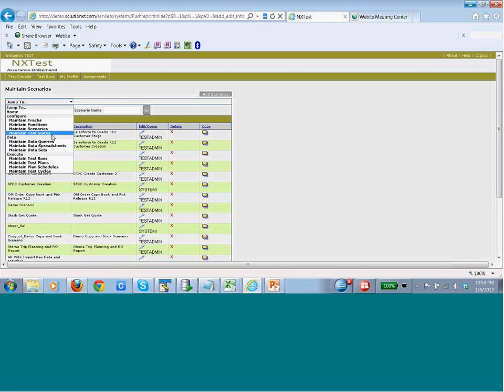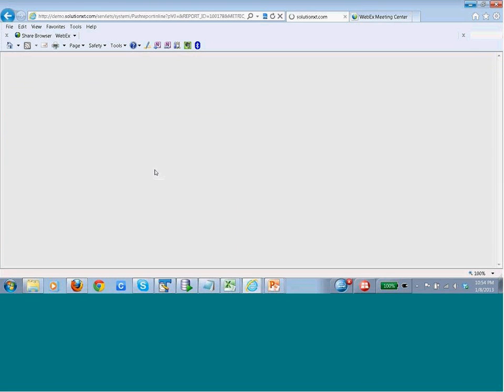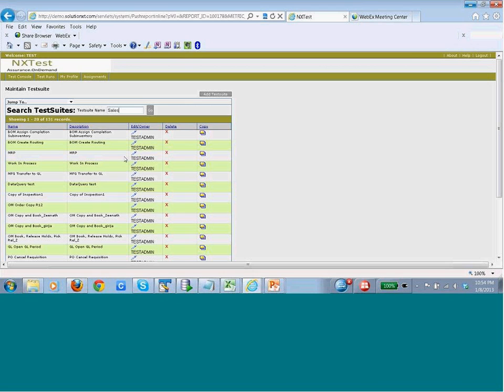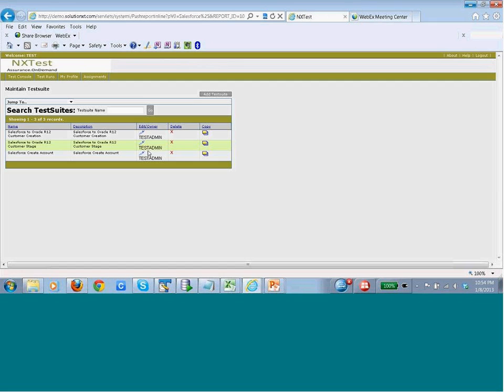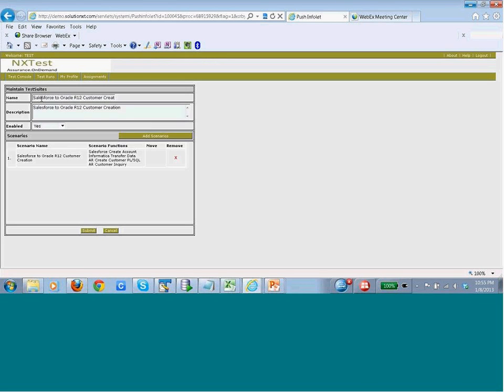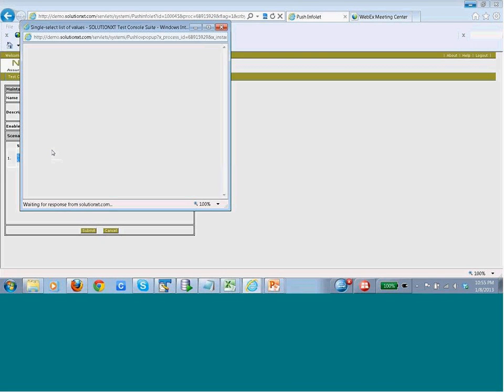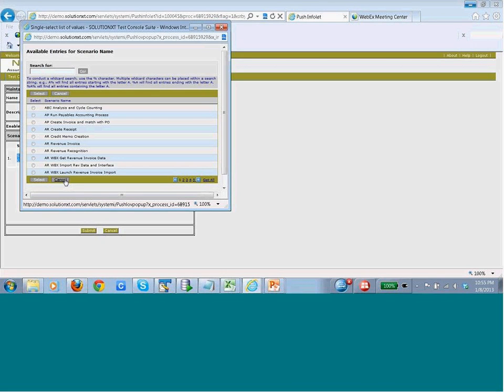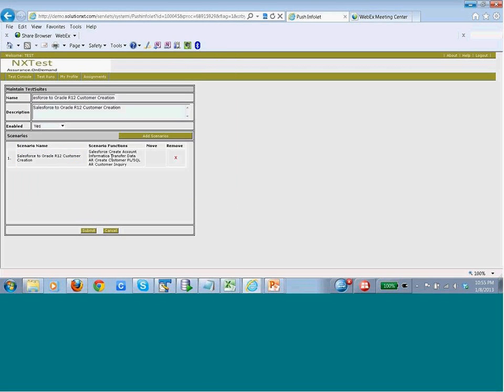Once the scenario is created, the next step would be to create what is known as a test suite. A test suite is nothing but multiple scenarios. In this case, you see the test suite is called Oracle R12 customer creation. It has underneath it the scenarios, and we add the test functions needed into the suite.